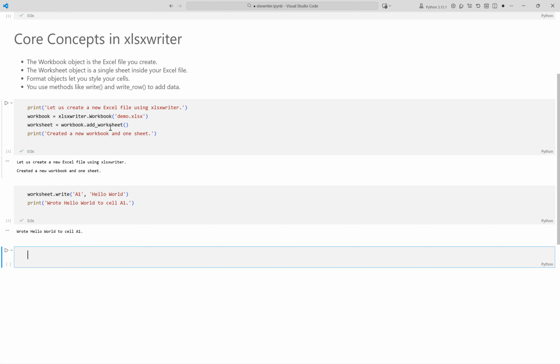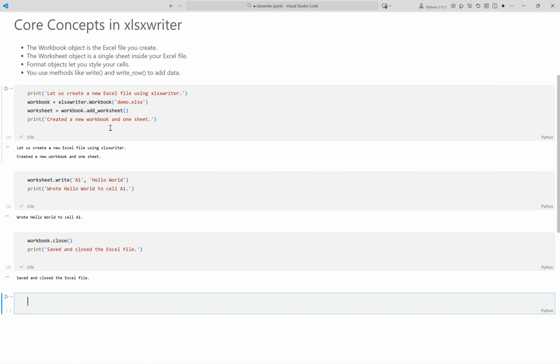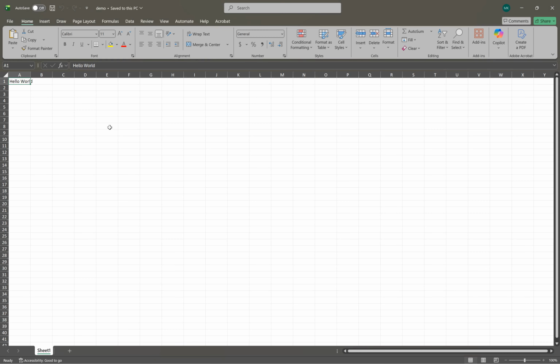We save and close the Excel file. We print a final message that the file is done. Running the cell now. This output confirms that the workbook object has been successfully saved and closed, finalizing the Excel file. It signals that all prior write operations to the worksheet are complete, reinforcing the importance of closing the workbook to ensure data integrity. Now opening the new demo.xlsx file so you can see the created spreadsheet.